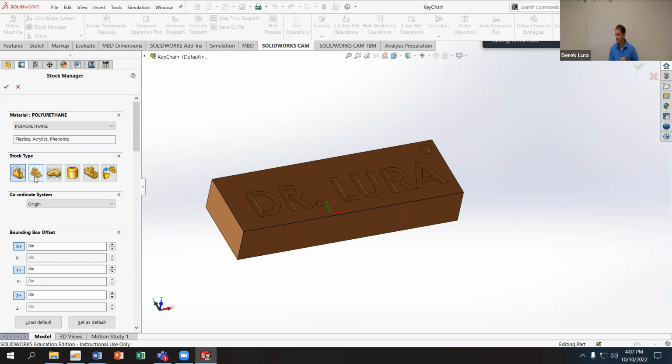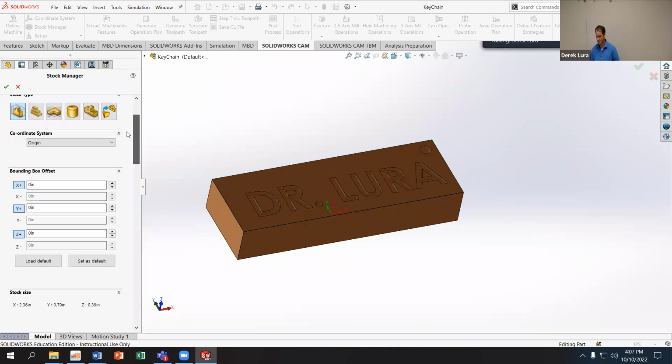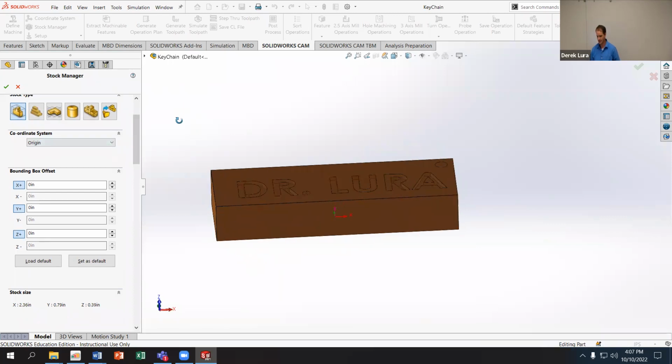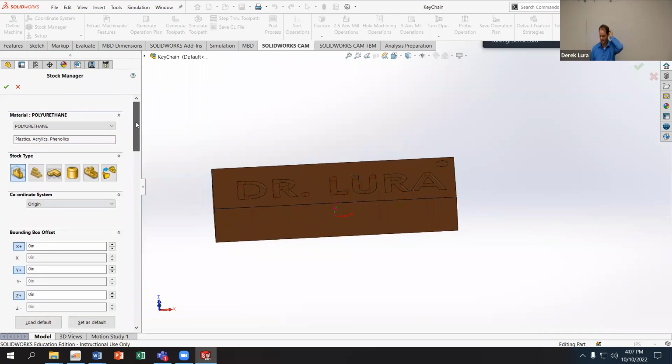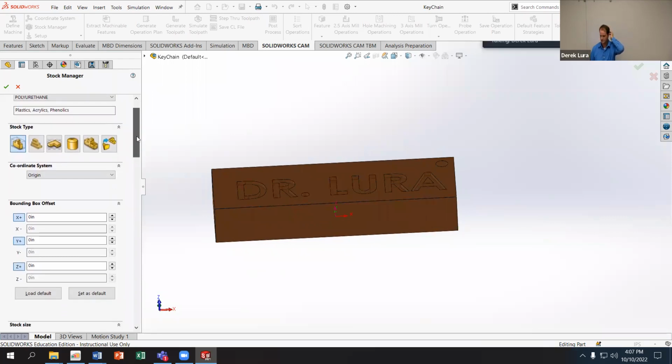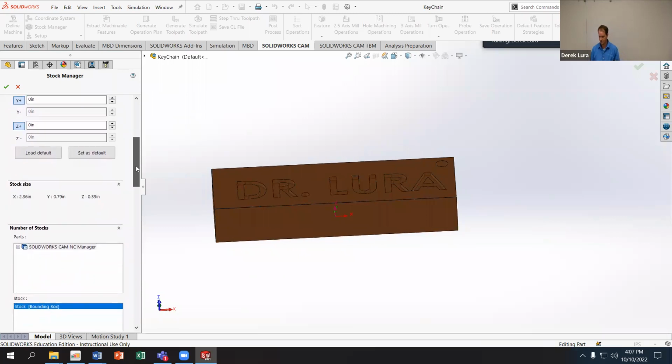In this case, what I'm really concerned about is not so much cutting out the perimeter of my part, but engraving in the Dr. Lura portion on the face of it. So I'm just going to leave that like it is. And then I'm going to set the coordinate system based off the corner of my part when I set that up. That should be good for now.